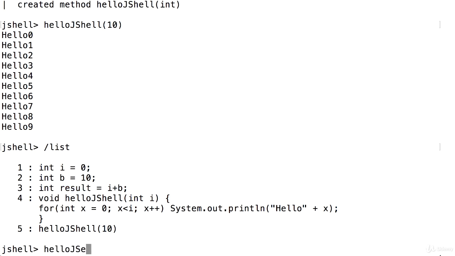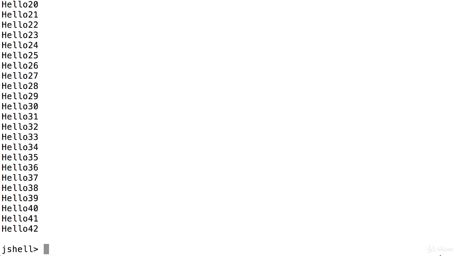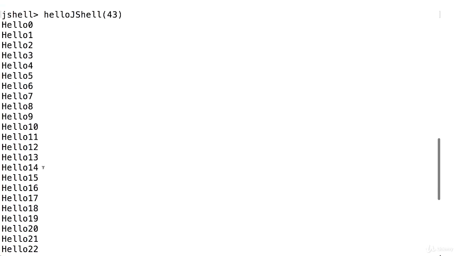We could have also done this, say helloJShell and pass our result variable, because we know our result variable is holding the addition between 10 and 0. It's going to be the same because the result is 10. If I go back and say here I want to pass 43, look at that. Very nice.